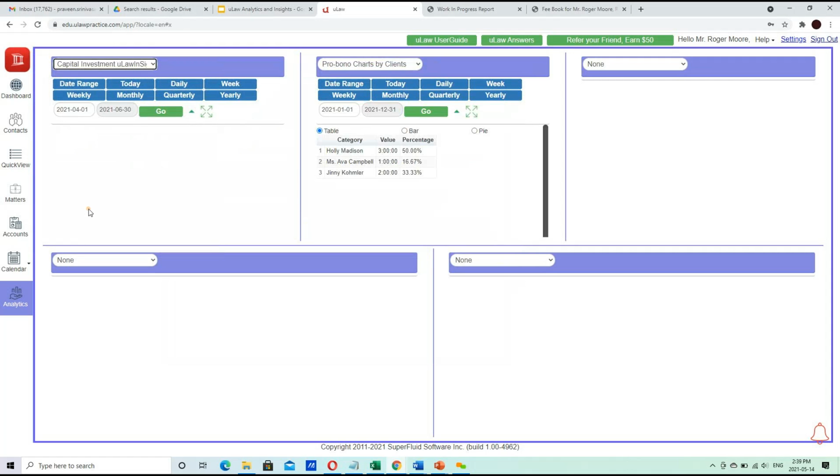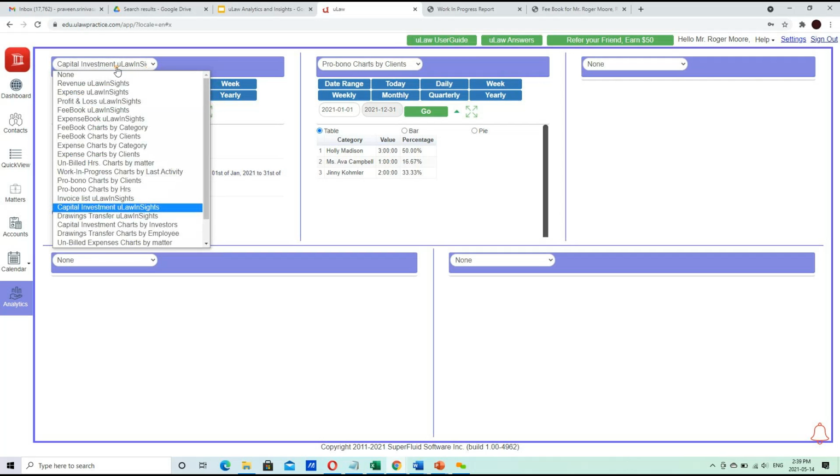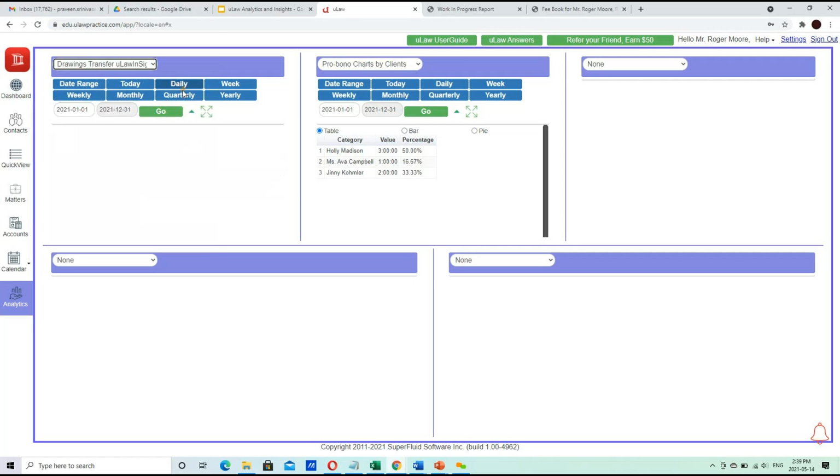Okay. So now moving slightly away from the legal accounting aspect to more like the business accounting piece of information. If I really look into my capital investment, I don't see much information because not much really has been invested in this date range. Okay. That's fair. And let's see how much of drawings we've had this year. You've had close to 19,000 drawings by a single employee, Roger Moore. Okay?